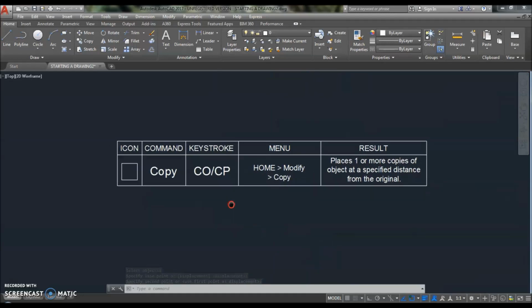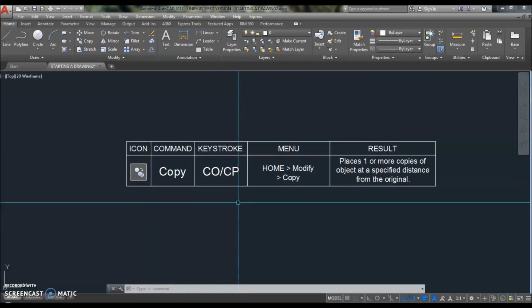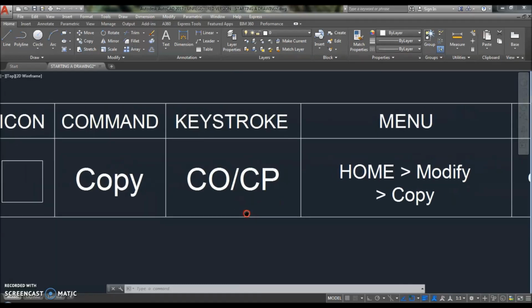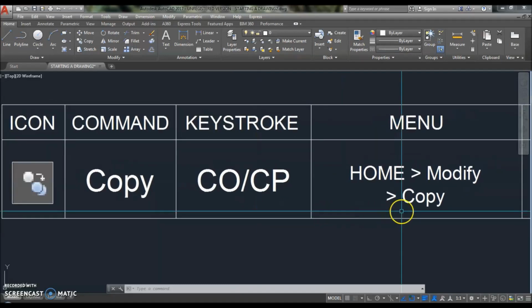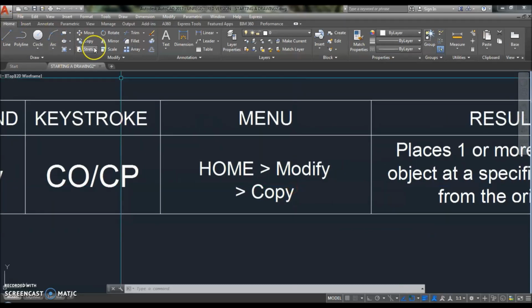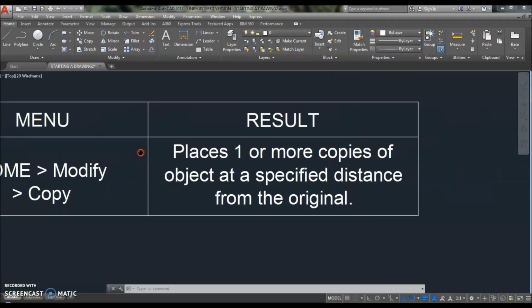Okay, next, command copy. The icon for that is this image. The command name is copy. The keystroke or shortcut key is CO or CP. Where you can find it is at Home, Modify, and Copy. The result, it places one or more copies of an object at a specified distance from the original.